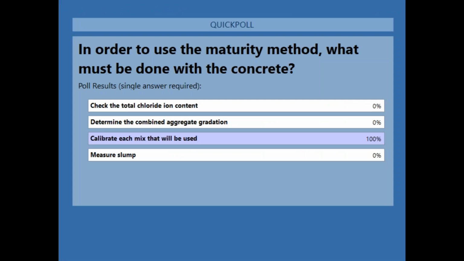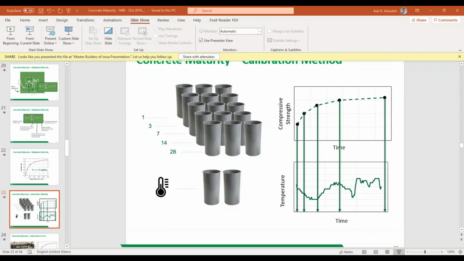And sharing it. Oh, I can see the results. Yeah, you can see it? Yeah, I can now. So it's C, number C, so perfect. So that's exactly correct. This is for each mix, as you've all answered correctly, that you need to calibrate your mix so that you can have that calibration and use it in the field.